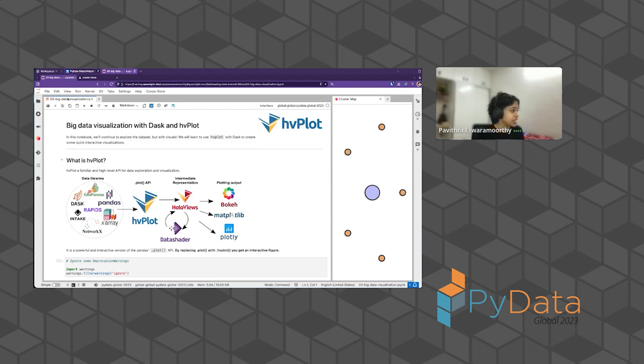Okay. So as this diagram suggests, hvPlot is like a wrapper, or provides the same interface as .plot in Pandas, and it works with a lot of different data types. So you can use hvPlot with Pandas directly, but because we've been using Dask so far and Dask DataFrame, it plugs in equally well with Dask, but also all of these other options like Xarray.